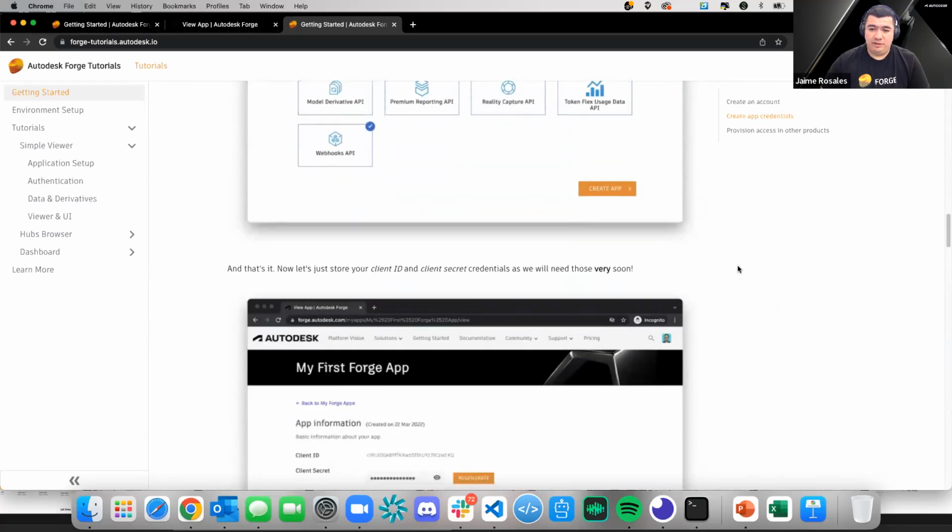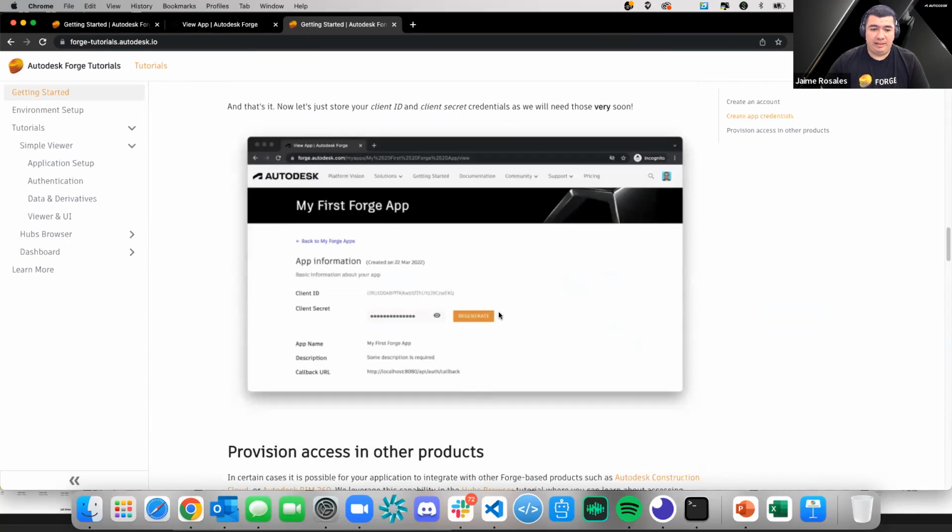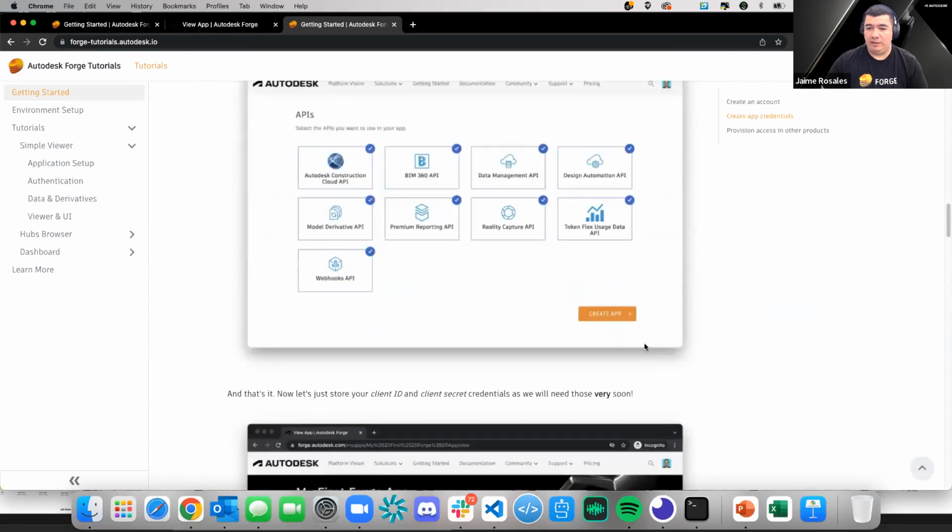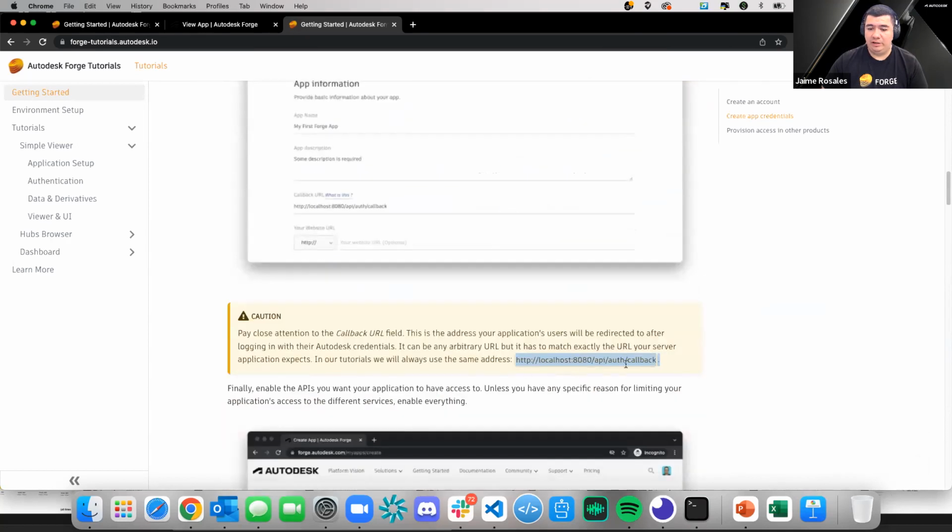Okay. So once you create the app, we're gonna get back a result that says this is the client ID, this is the client secret, app name, description, and the callback URL that we put. And remember to please use that callback URL that we specify in the caution section.